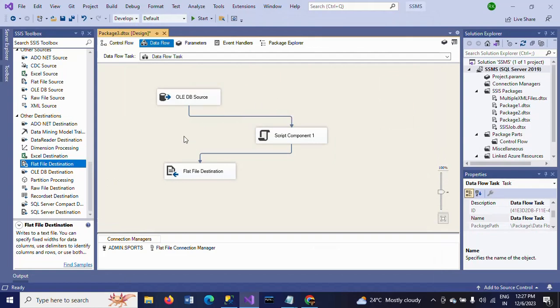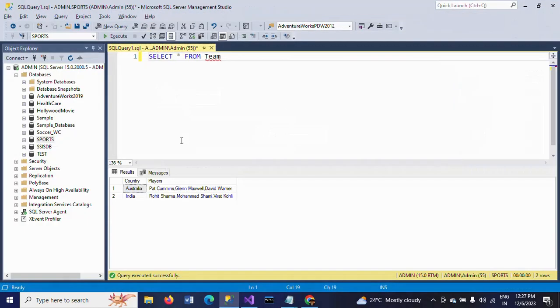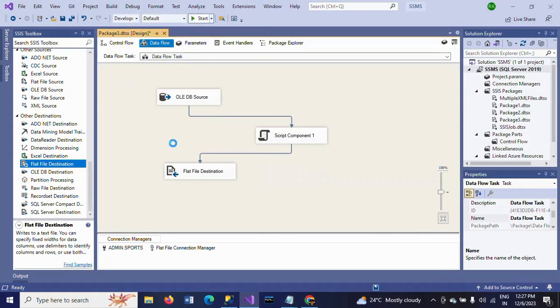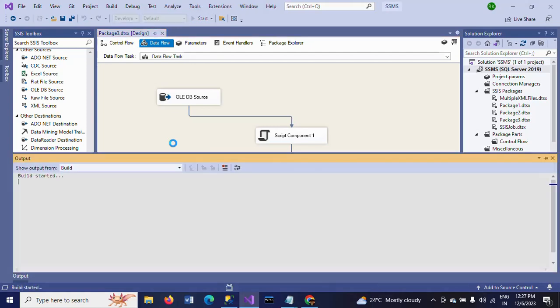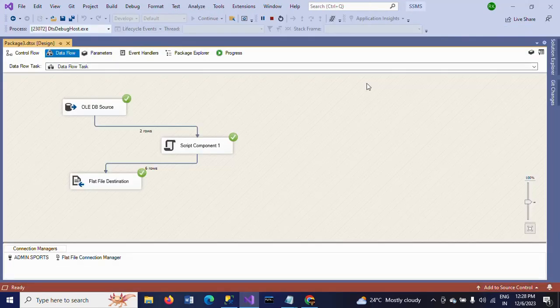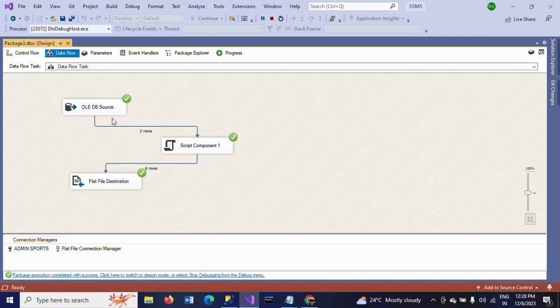Once after executing this package, whatever data is shown in the SQL table should be displayed in this way. So I am going to run the package. See here, from source to script component, there are only two rows. The table has only two rows. From script component to flat file destination, it will split the data and multiple records are inserted, and the total number of rows is 6.